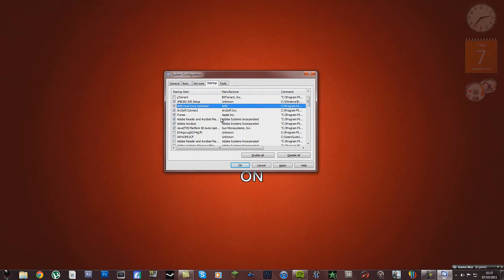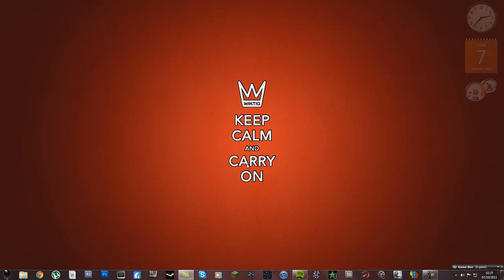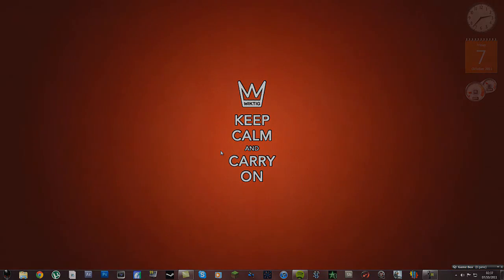Dual core optimizer, I'd leave that on. Microsoft Connect, yep. iTunes, yep. All these things, yeah, that's perfectly fine. So once you've done that, you're going to hit apply and OK. And that's it for part 1, that's it for the startup. In part 2, we're going to cover clearing the clutter.